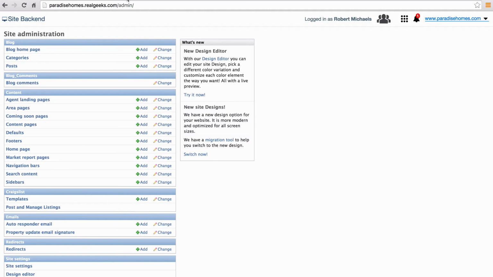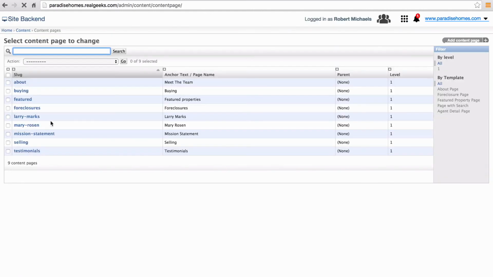Then we can go into the back end of our site and also check to see that all sample pages that haven't been used are deleted. In this case, I know that there are a few content pages we didn't utilize. So let's go into Content Pages and delete the Featured Property page, Mission Statement, and Testimonial Samples by checking the box next to each and selecting Delete from the drop-down menu.